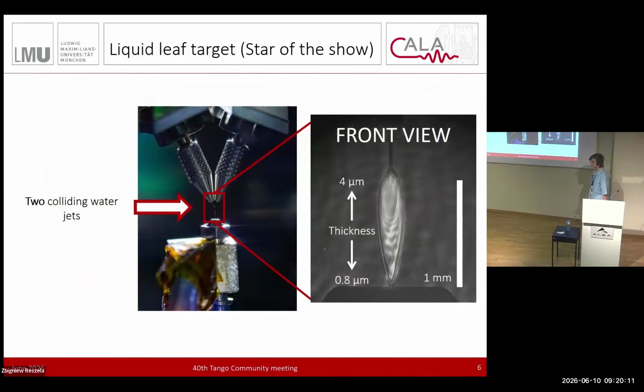Now, our target system is actually the star of this show, somewhat. It's called a liquid leaf, and how it's created is you shoot two water jets at each other, and where they collide, they create this leaf-like structure, which is quite small, only about 1 millimeter in length, and a few micrometers thick. It gets thinner as you get down.